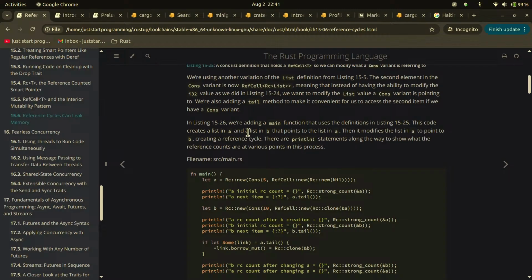List in A and list in B points to list in A. Okay, so list in B. So B, you have new cons 10, which is i32, and then RefCell new, Rc clone of A. So here we are incrementing the reference count. So now it should be 2.